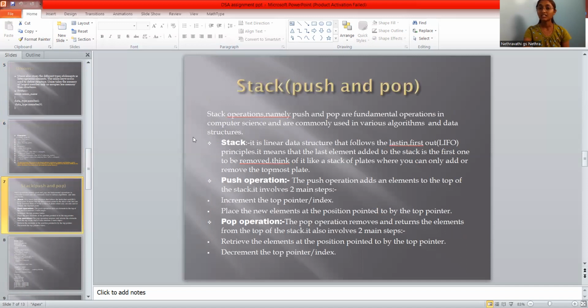And next is a stack, which is another concept, consisting of both push and pop functions. Stack operations, namely push and pop, are fundamental operations in computer science and in data structures, and are commonly used in various algorithms and data structures.